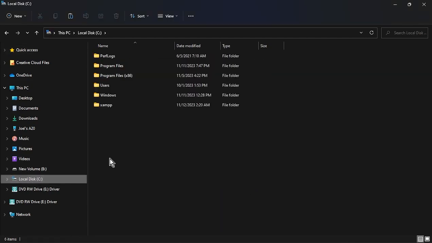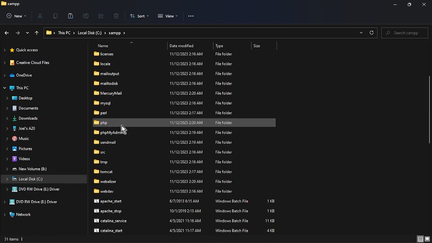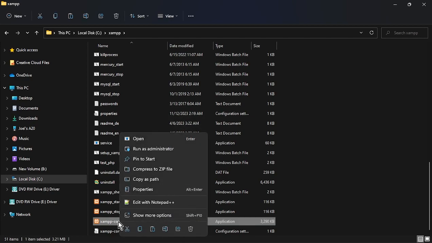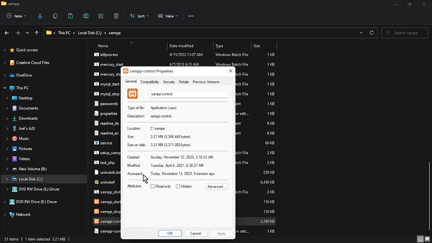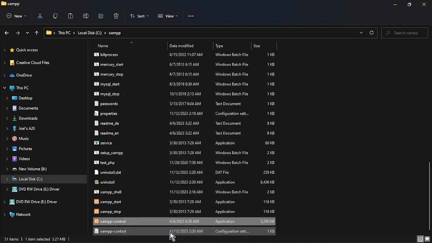Go to your local C drive. You'll have this folder here, xampp. Open that up and scroll all the way to the bottom. Now on XAMPP control, you want to right click on there, and we want to configure the properties. You want to go to compatibility and make sure run this program as administrator is checked. If it's not, it gives you all kind of problems opening and closing the program. Hit apply, hit OK. Now we can start XAMPP.